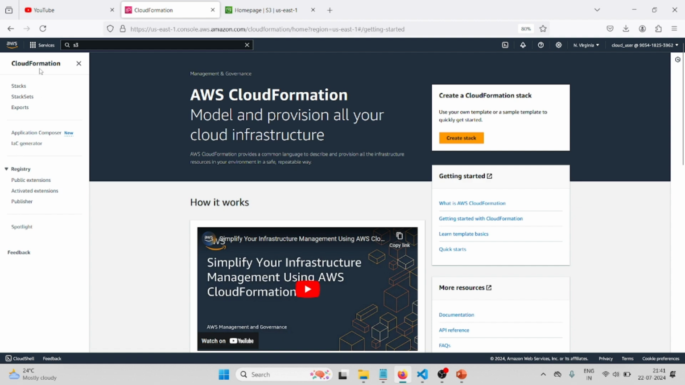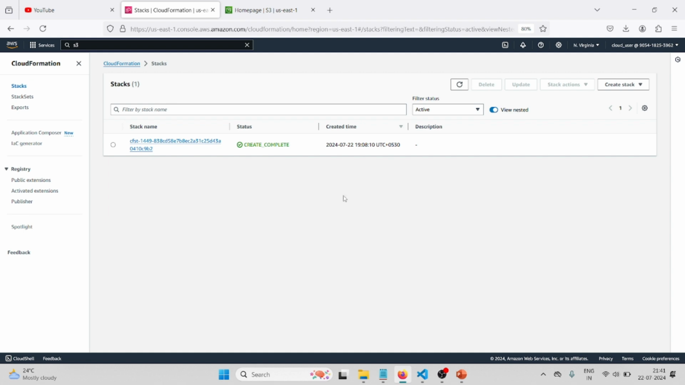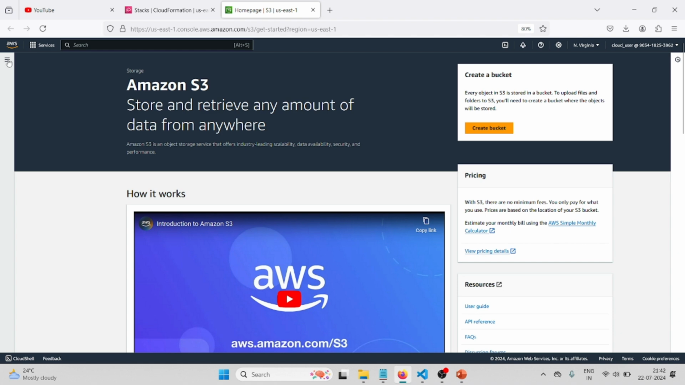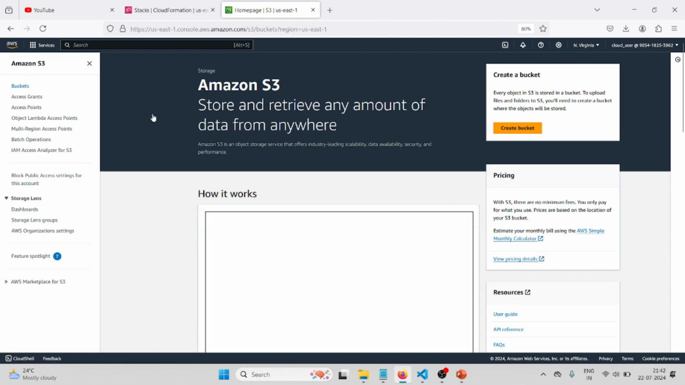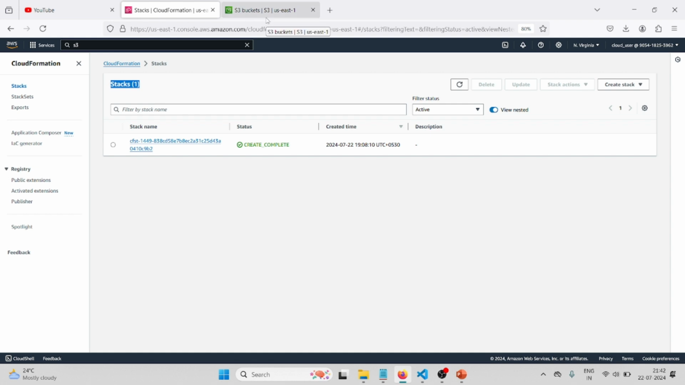So I entered the Amazon console. This is my account, and I want to show you how to create a single bucket as well as multiple buckets. You can see here nothing; this is a pre-existing stack. I haven't created anything yet, and I'll show you buckets also. I don't have any bucket which I created recently. Nothing. The bucket list is also empty. So let's focus on how to create one bucket or multiple buckets through CloudFormation.